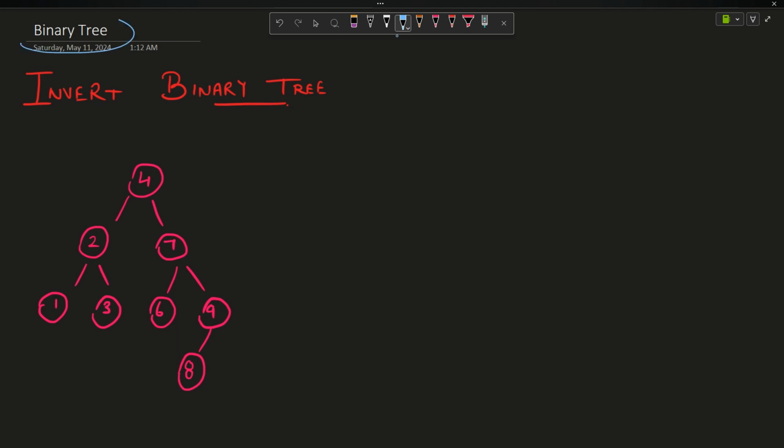Welcome to yet another lecture of binary tree. Right now, what does the problem say? The problem today is invert binary tree. Now, how will you solve this?